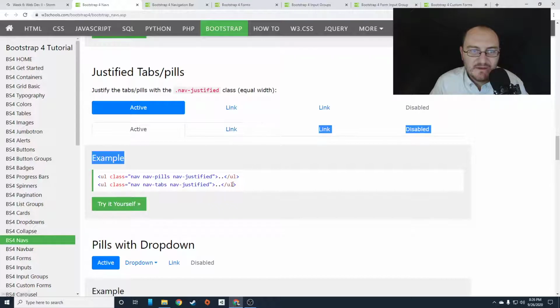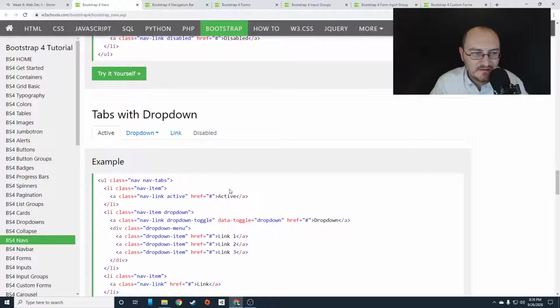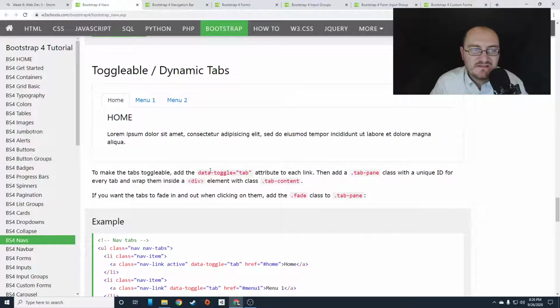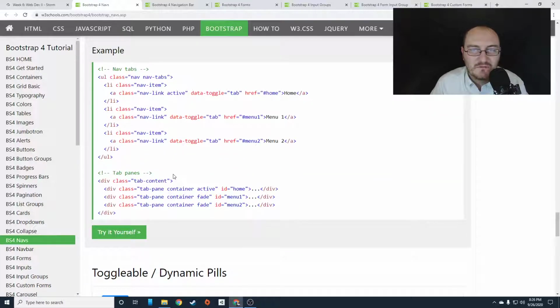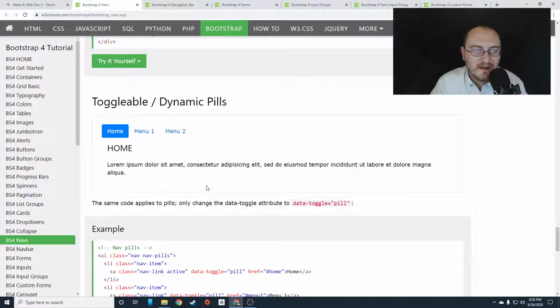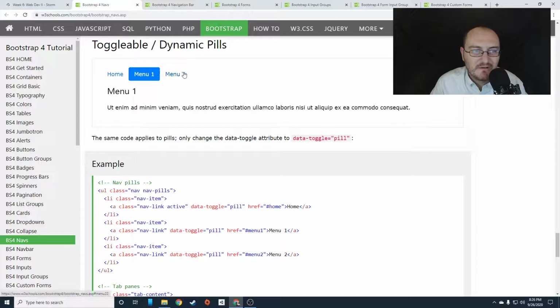Justified pills and tabs. Drop downs added into the tabs. So honestly, with all of this stuff, you should easily be able to find any way you want to organize your content. You can figure it out through Bootstrap.